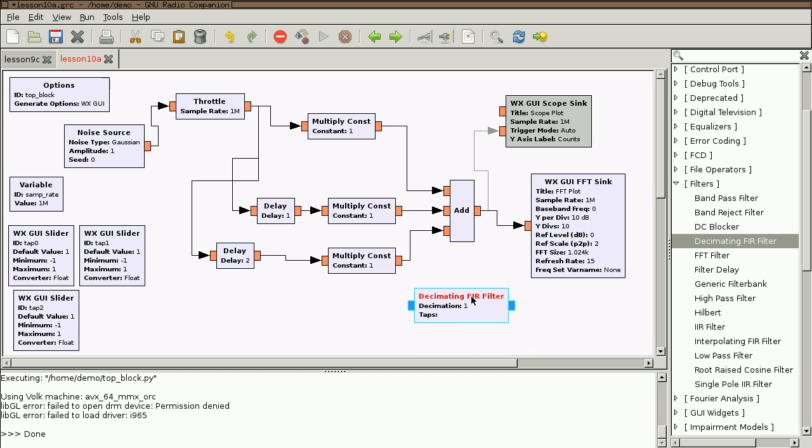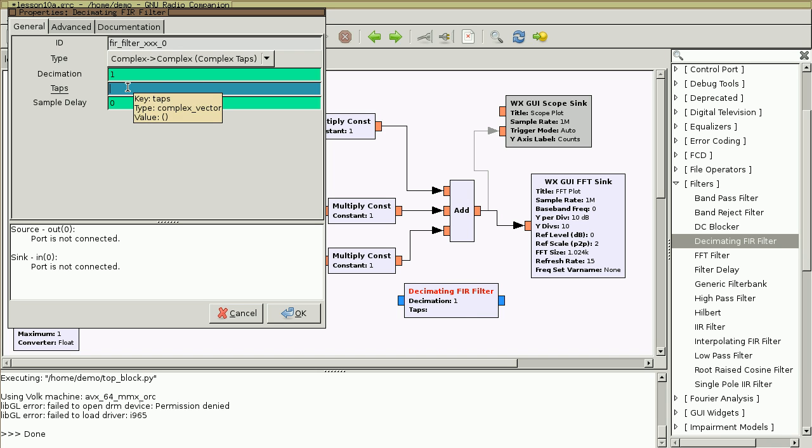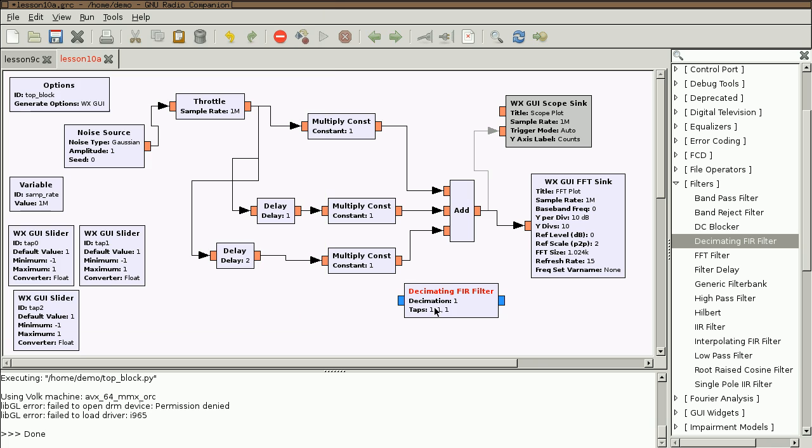Now, if you create a filter like this, it asks you for taps. So what do you think we might put as taps there? The taps are, in fact, specified like so. You could type 1, 1, 1, and that would create a 3-tap filter where every coefficient or every tap is 1, which is identical to what we've created in this flow graph here that has multiple delay blocks and multiple multiply const blocks and that add block.